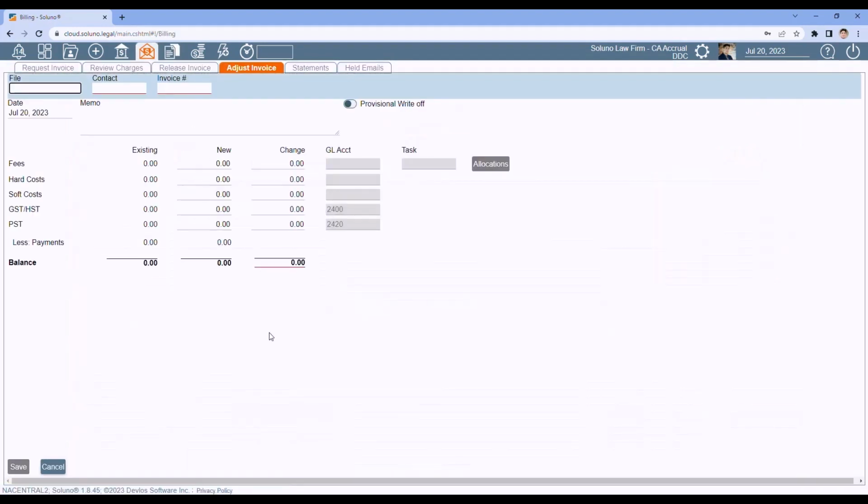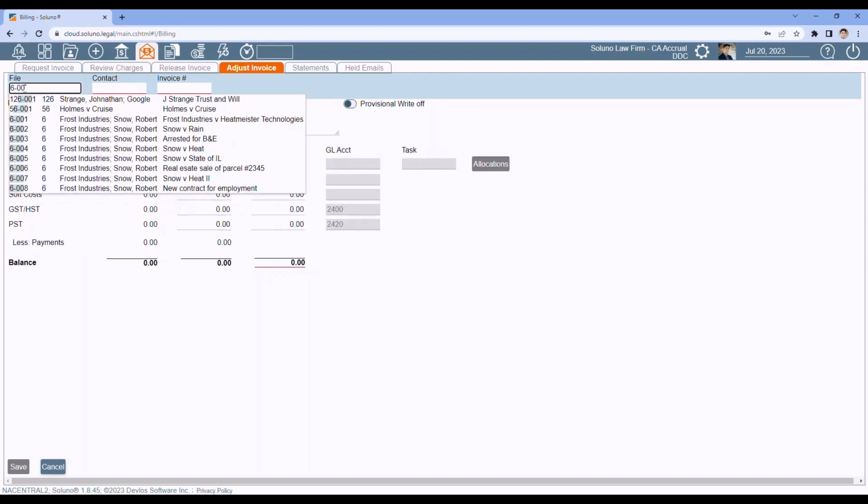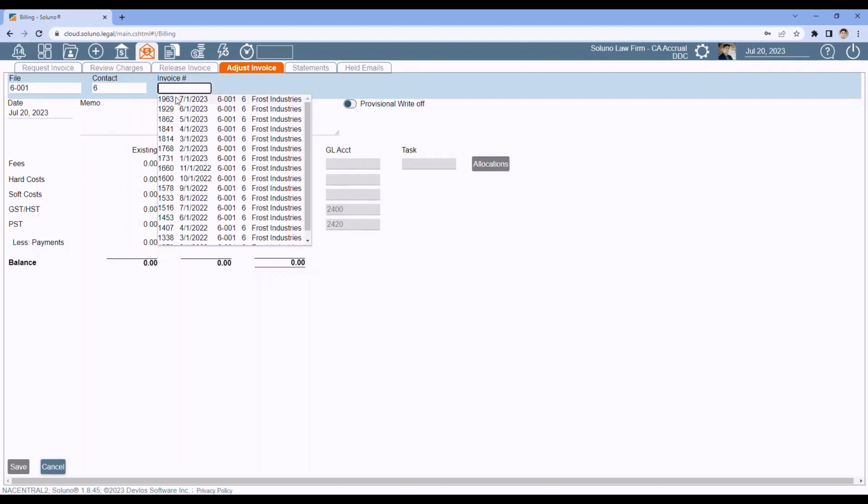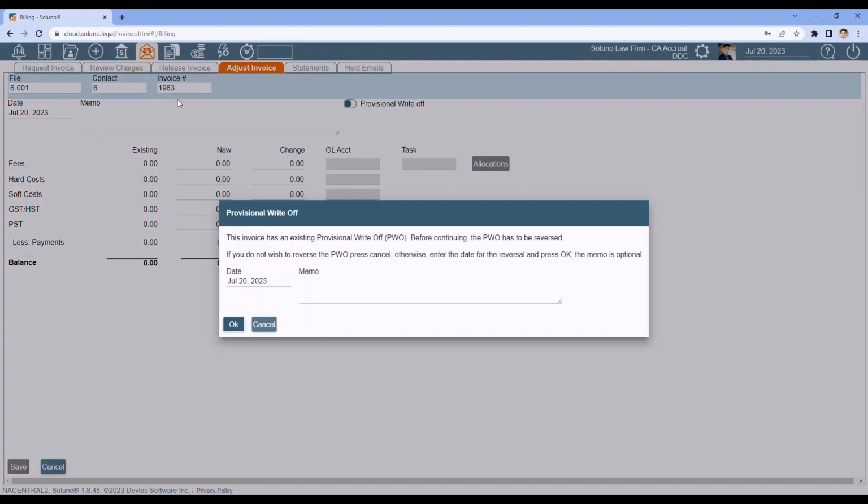Now, of course, at some point you're going to get paid. You want to be able to apply that money to that invoice. You have to write it back up. It's an easy process. You're still going to come back to this tab, choose that file again. Of course, if you know the invoice number, it'll be much quicker, but I don't ever remember that invoice number. Select that invoice, and as soon as I select it, it'll say, hey, you already have an existing PWO on that. We're going to reverse it.